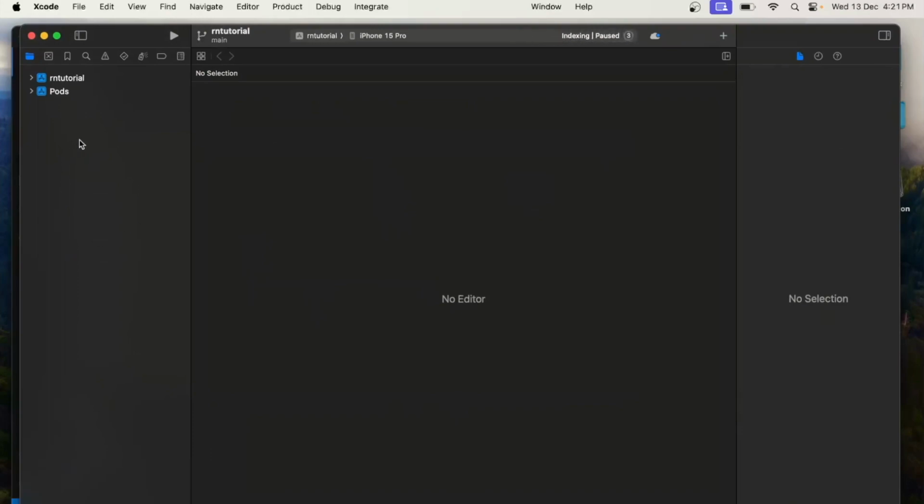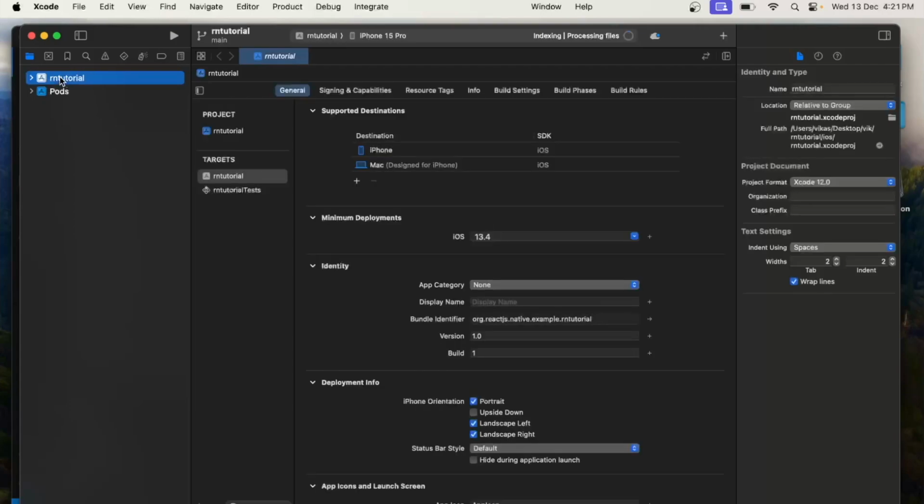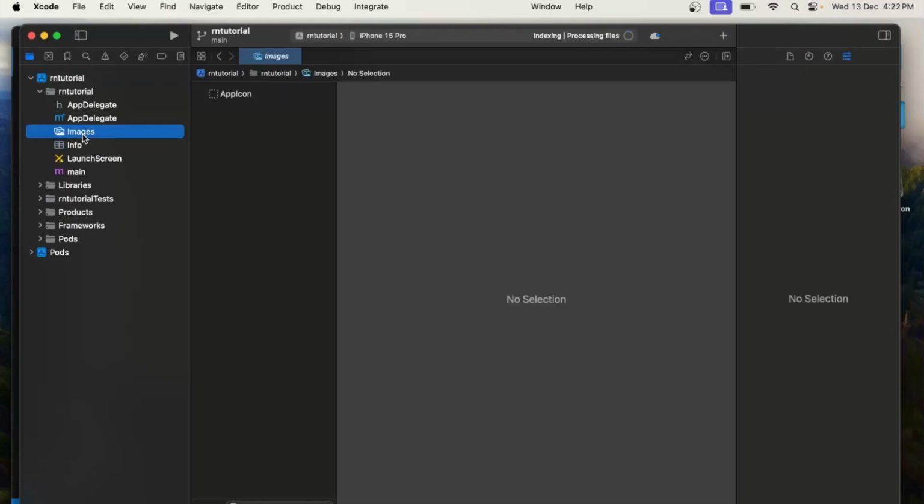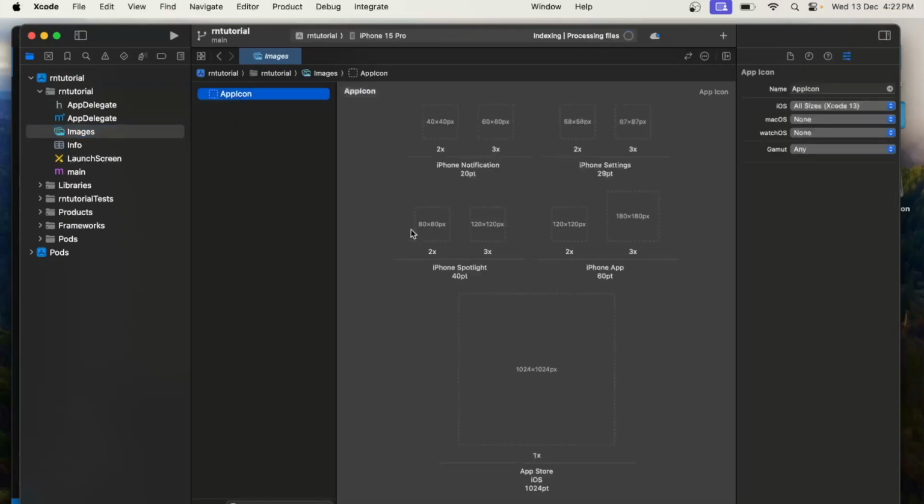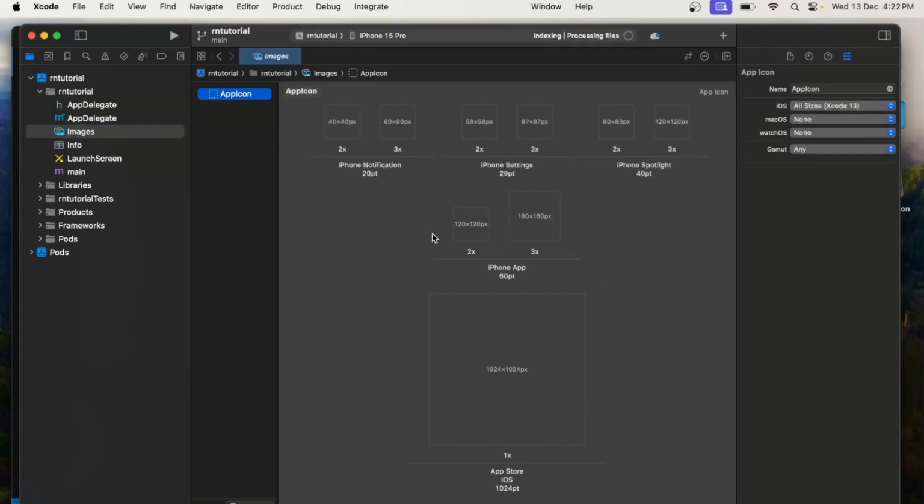Okay, as you can see, I have two options here. You just have to click here, then click on this right side arrow, and go to this directory, and here you will find the images, and then you will find the app icon options. See, we have small blocks of dashed square icons where you will place every icon of 40 by 40, 60 by 60. So you don't need to worry about how these will be created.